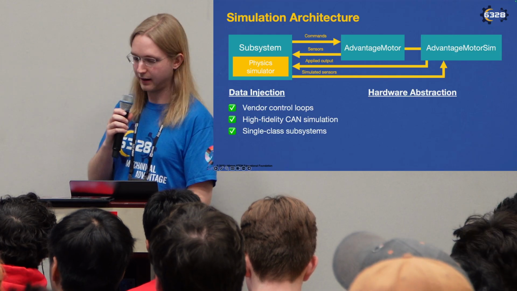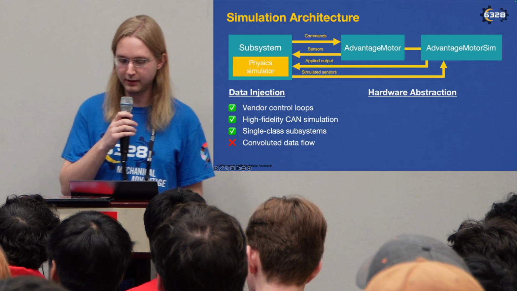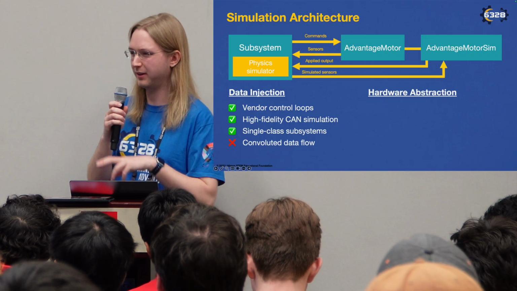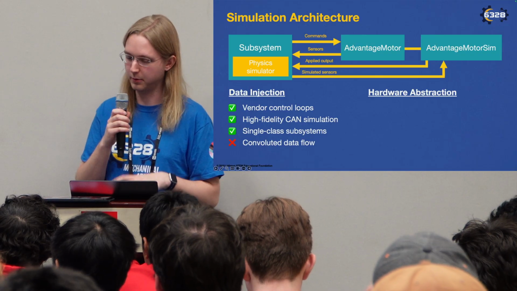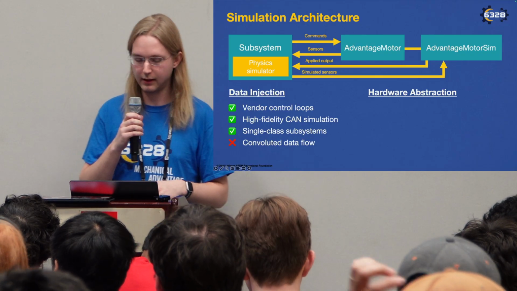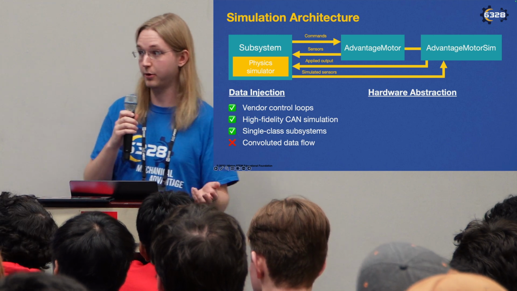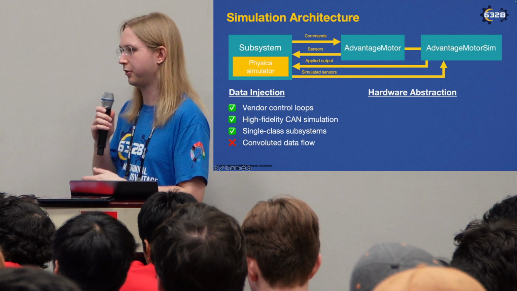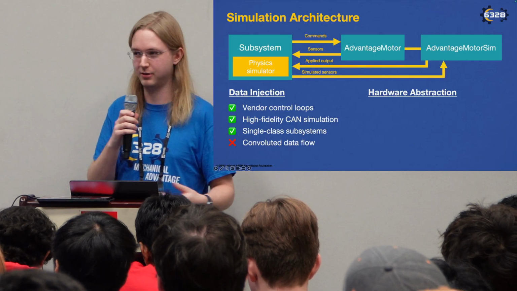The downside is that, first of all, it has a fairly convoluted data flow. We find it's fairly easy to mix up how data is supposed to move around here when you're reading and writing inputs from multiple different places. And it's really easy to accidentally read, say, simulated outputs when you were supposed to read them from the main controller. So now you have code that works in sim, but doesn't work on the real robot, which largely defeats the point.